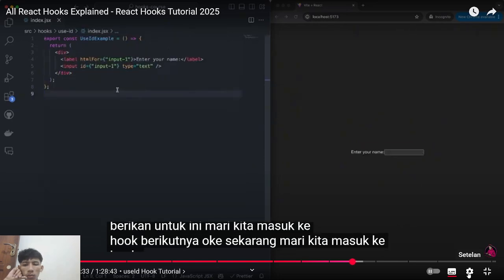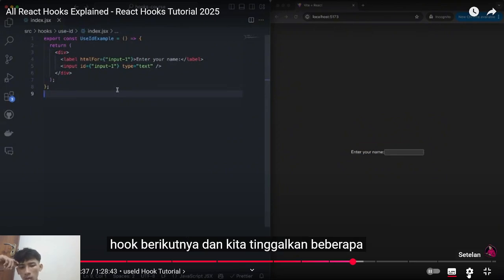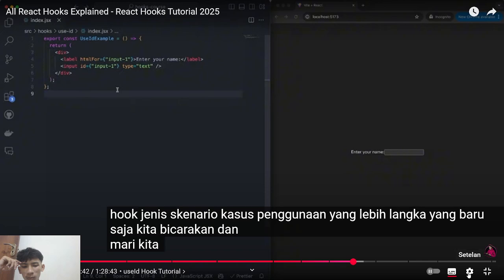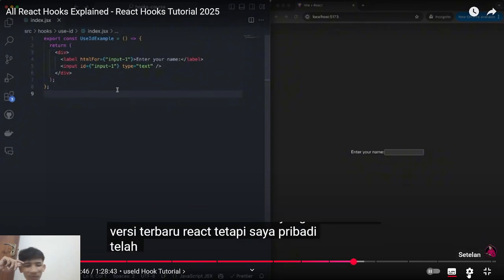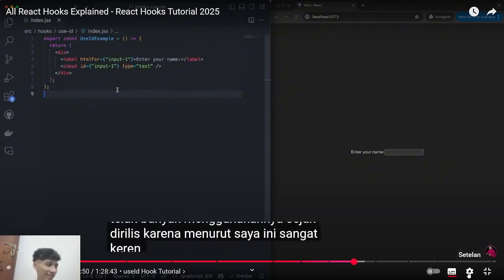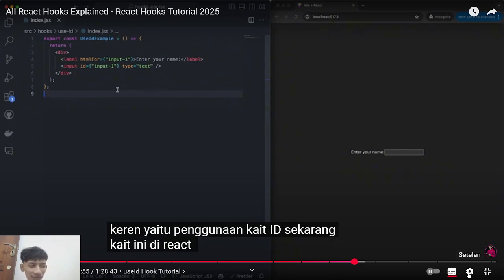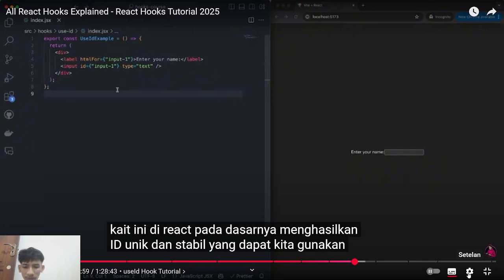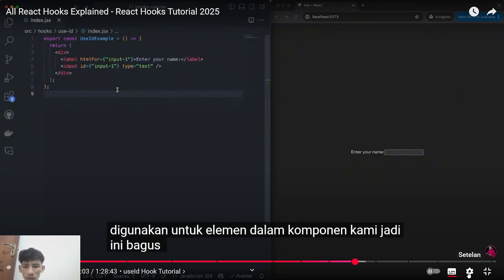Okay, so now let's go into the next hook. We left some of the more rare use case hooks that we just talked about, and let's get into one that is from the new version of React, but I personally have been using it a lot ever since it got released because I think it's very cool, which is the useId hook. Now, this hook in React basically generates a unique and stable ID that we are able to use for elements in our components. So this is great for a variety of reasons.